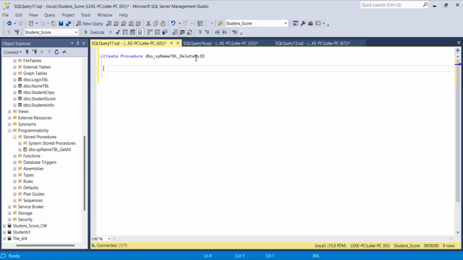So from here now, I have the fundamental: AS, BEGIN. Then I'm going to have a SET NOCOUNT. So I have to set NOCOUNT ON, so it doesn't do any count for me. Then I'll END. Inside it now, I have a variable of an ID that is coming. So I declare the variable of my ID. I call it int.